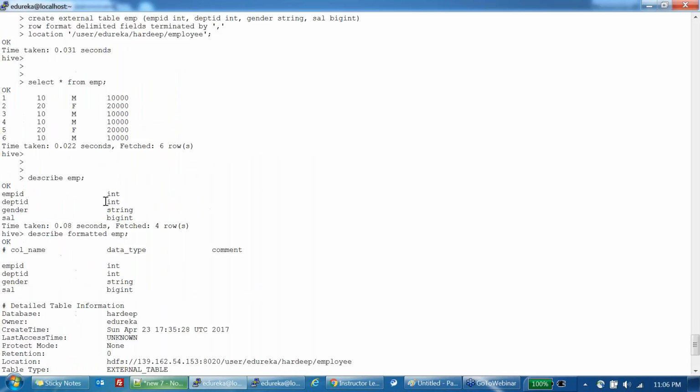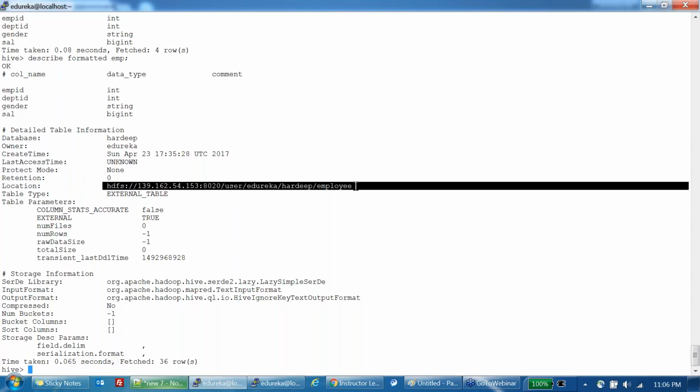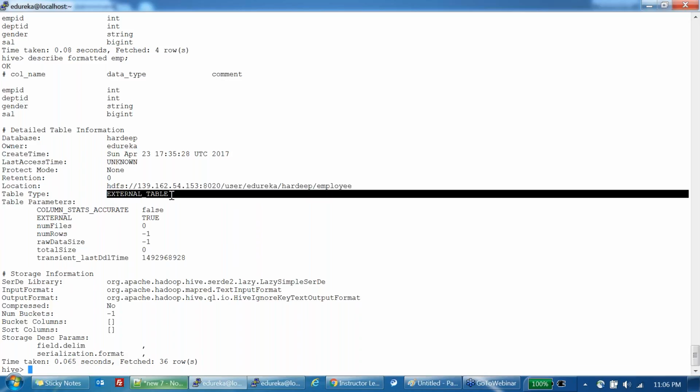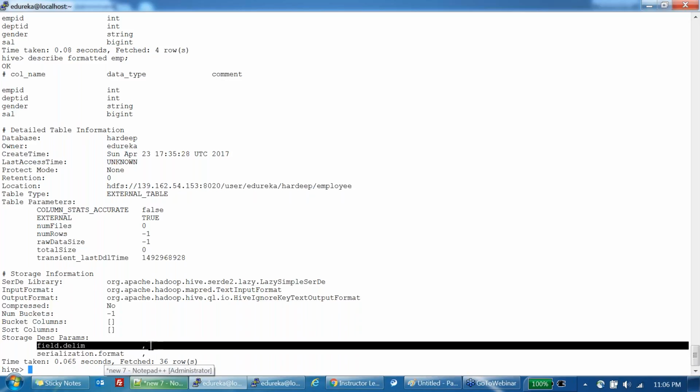See, so it is giving my description. Along with that, it is giving me database is Hardeep, owner is Edureka, create time, last access time, retention, location. See, this is my location. Table type, it's an external table. When you create an internal table, the table type is managed. Okay. See, my delimiter is a comma. It gives you information about a delimiter also. Okay. All this information it is fetching from your metastore, but you cannot access the metastore directly.